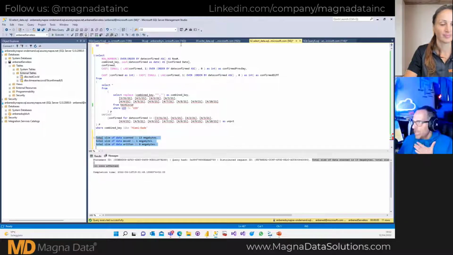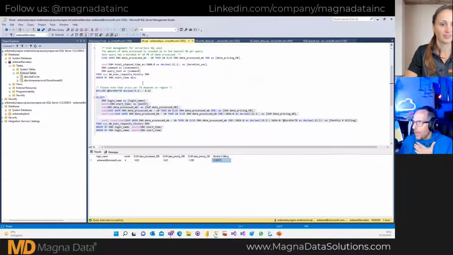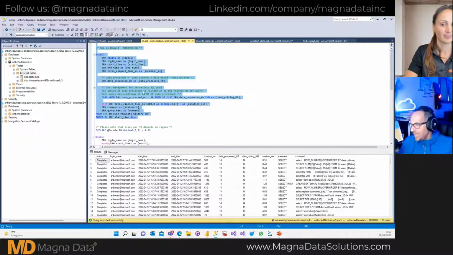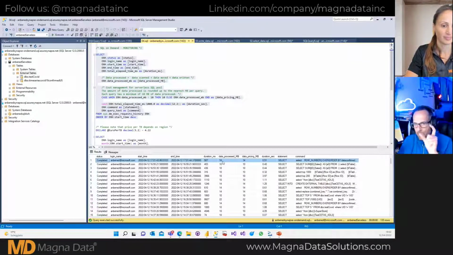For example, if I go in my monitor statement, here I can see my last query. You can see the duration. The data processed is the number of megabytes used to calculate the price. If you sum all the data processed in a month, you receive the price that you need to pay, because serverless is a pay-per-query engine.